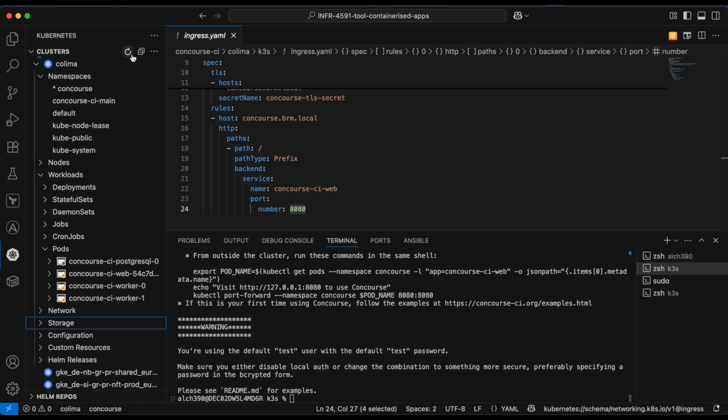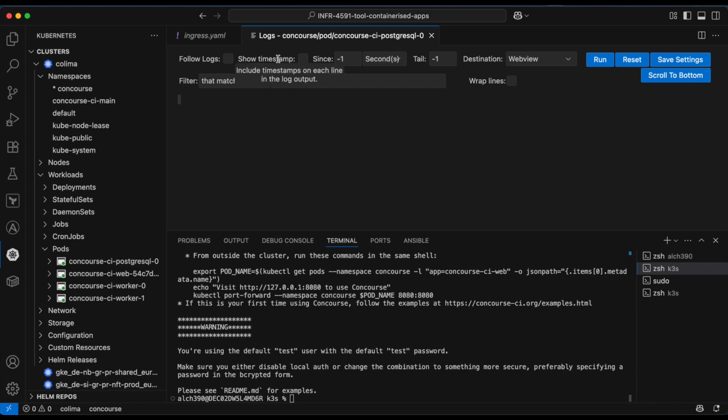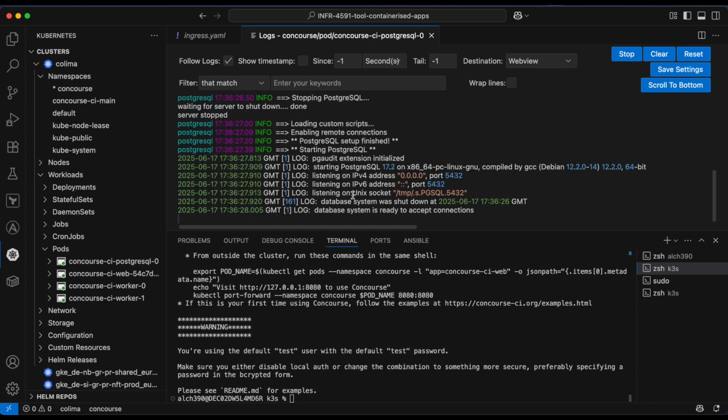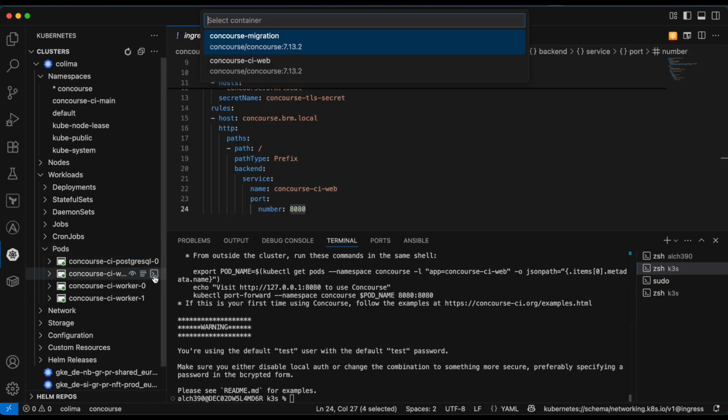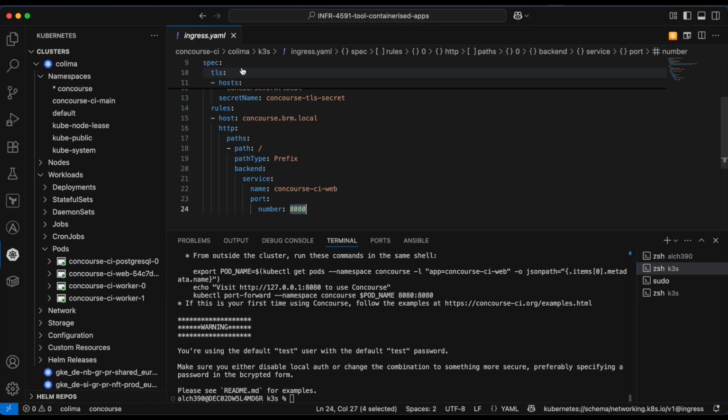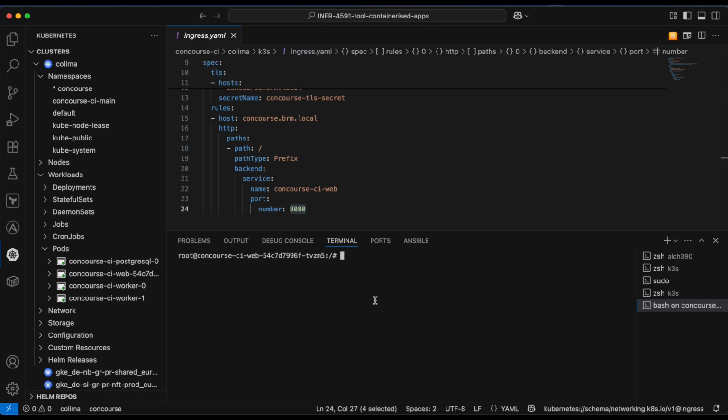So as you can see, all the workloads are in green, and you can see the logs by clicking this icon. So follow logs. You can also SSH into the container using this icon. So I will go into Concourse CI web container to execute some commands.